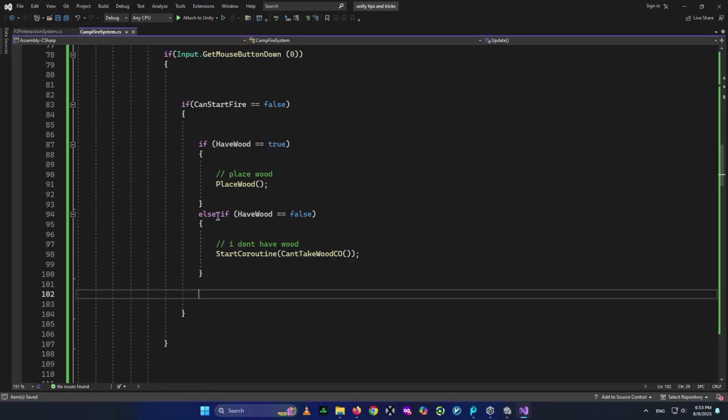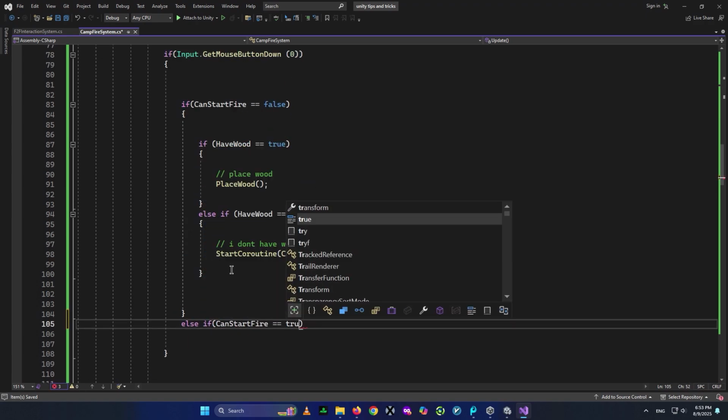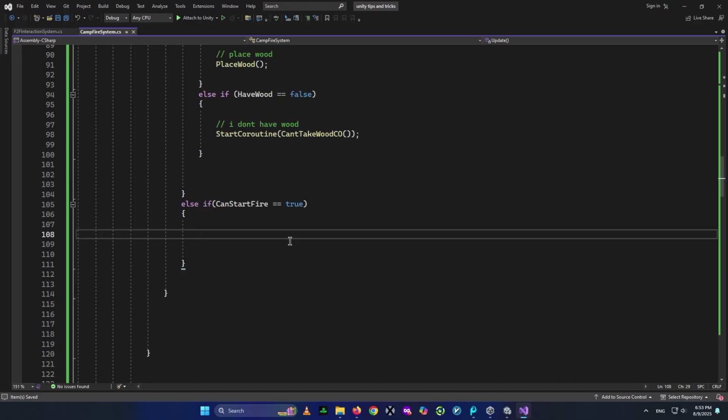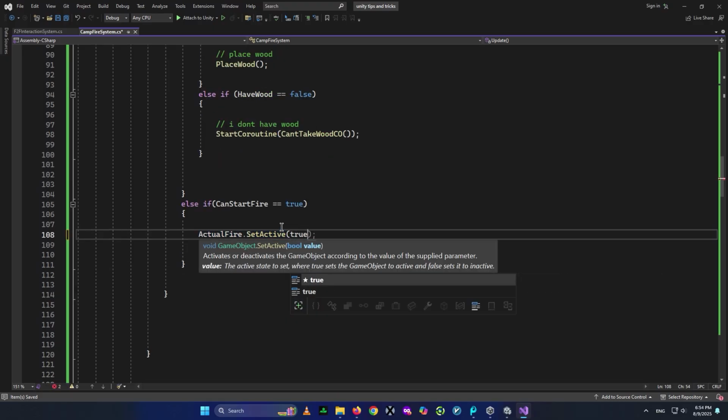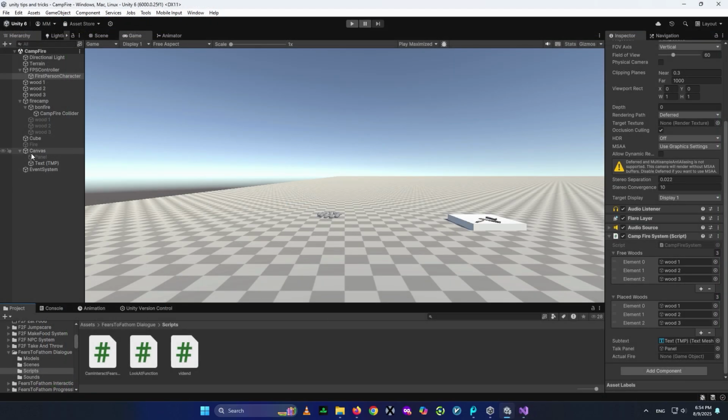And if we actually can start fire, so we're just gonna say else if can start fire is equal to true, we go ahead and we start the fire. So for the fire getting started, we're just gonna say actual fire dot set active true, and we say can interact is equal to false. So we can no longer interact with anything in our scene, and our game gets over or goes to the next scene. It now needs an actual fire. I give it this fire particle system that I had.